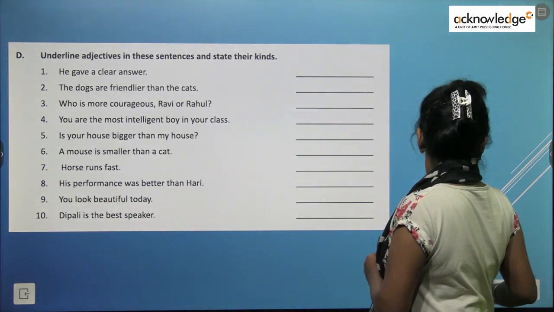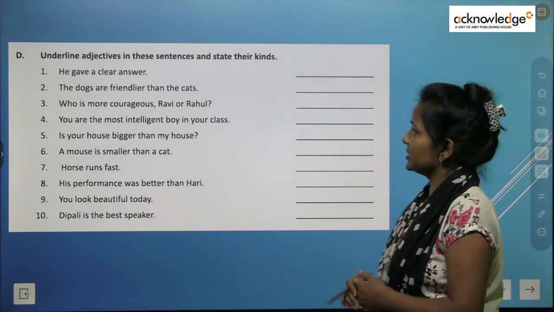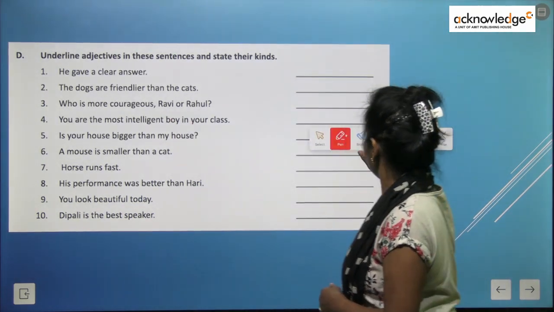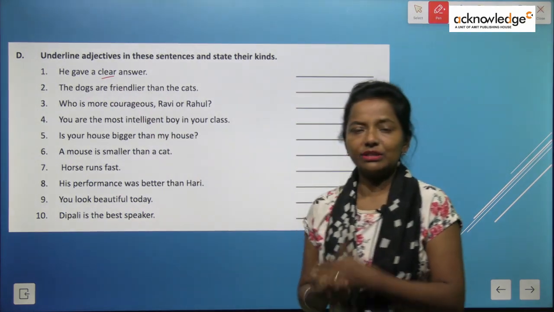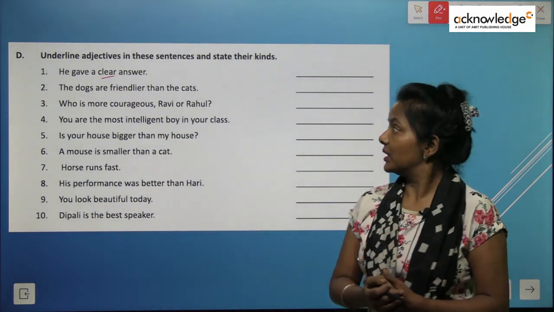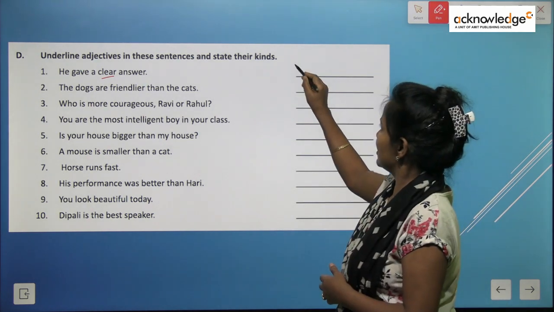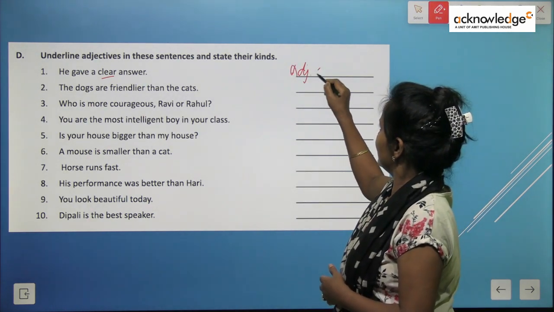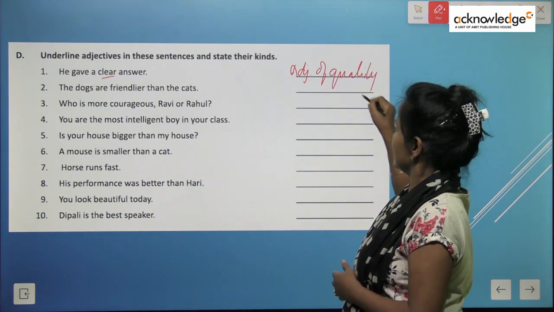He gave a clear answer. Now first tell which is the adjective. He gave a clear answer. Clear. Which type of answer? Which type of adjective is this? A clear answer. So adjective of quality. This is adjective of quality. Which kind of answer? Clear answer.